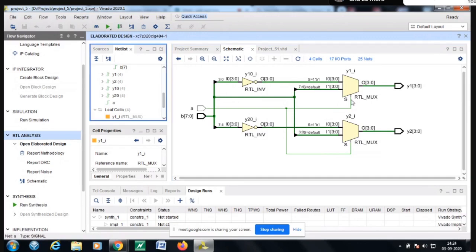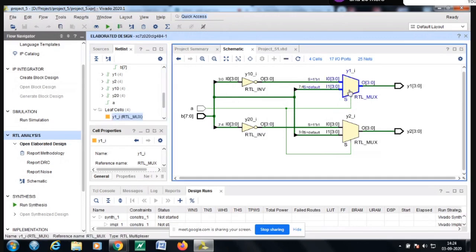So further, you choose this one now. It will show you how many inputs are there, how many outputs are there, right? What is the size of input? What is the size of output? All those things will be displayed here. Choose this one.